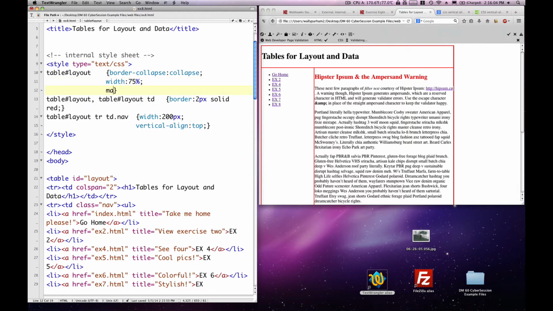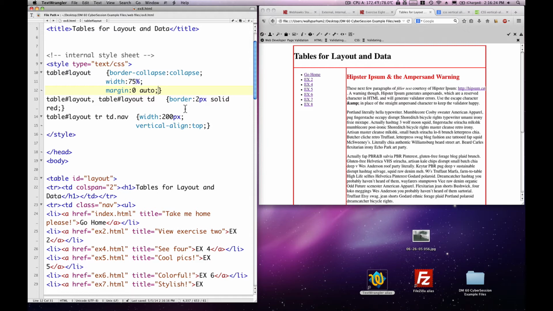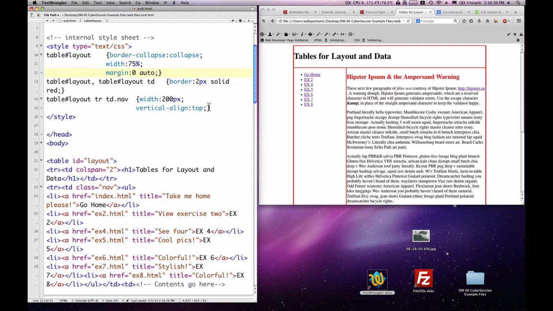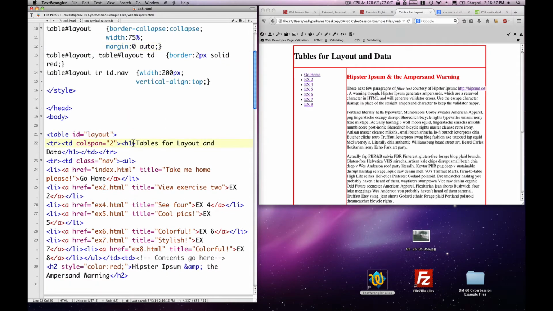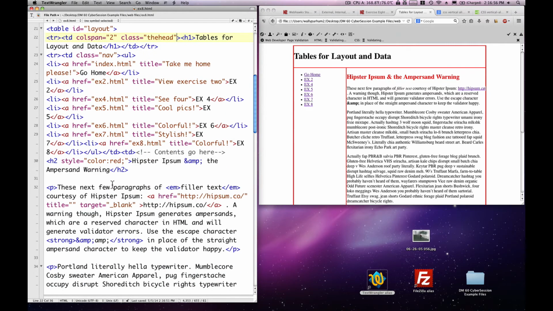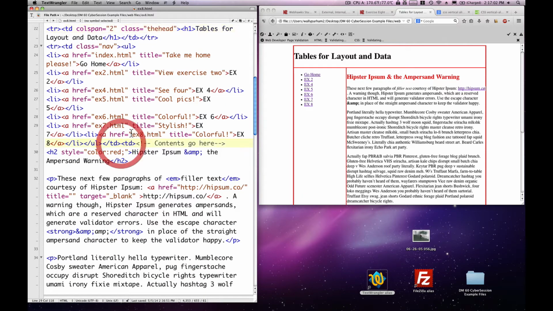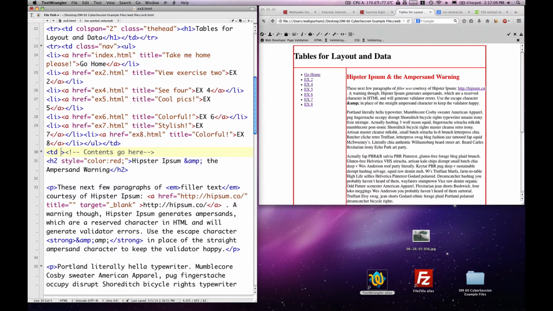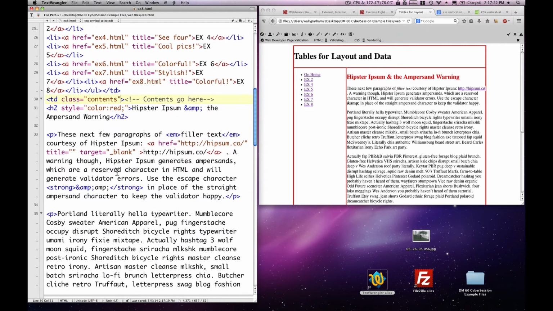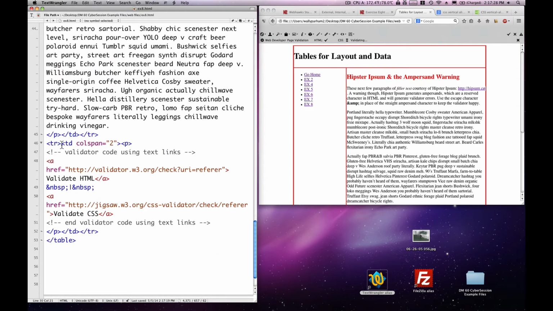I'll use the old trick of margin 0 top and bottom and auto left and right to center the table in the page. Good. And I'm going to add classes to the cells that need them. In this case, the head. Here's one for the content, or contents. And I know there's one at the bottom. We're going to call or classify that one as footy.